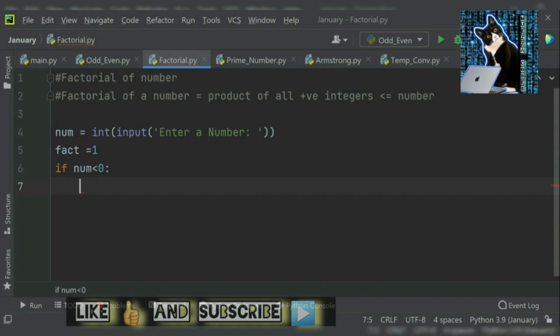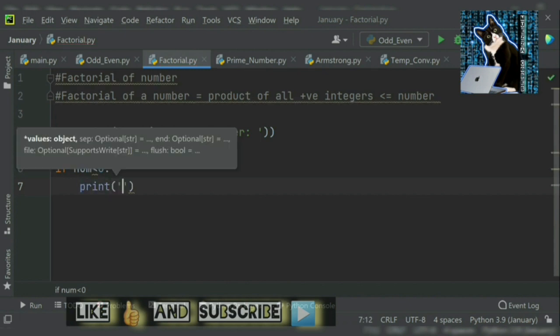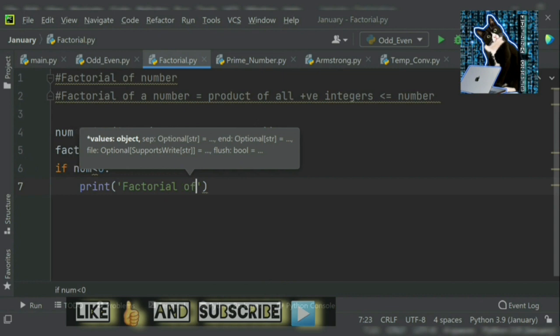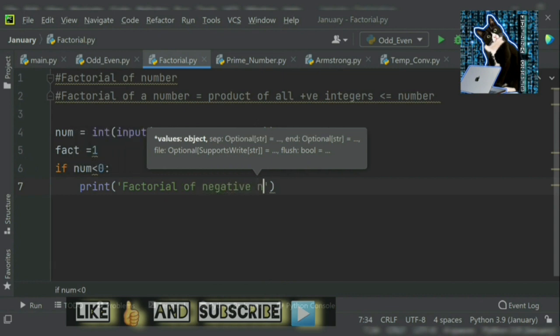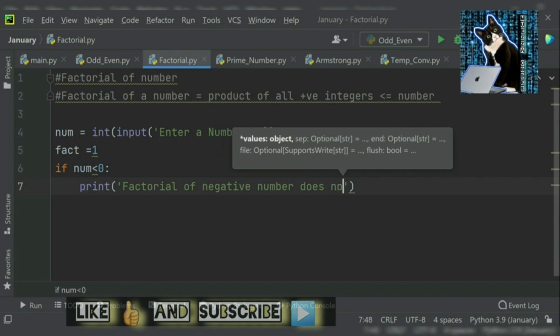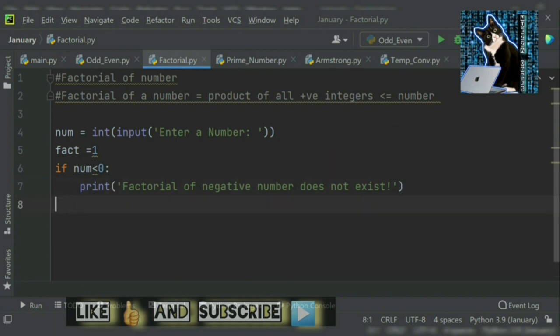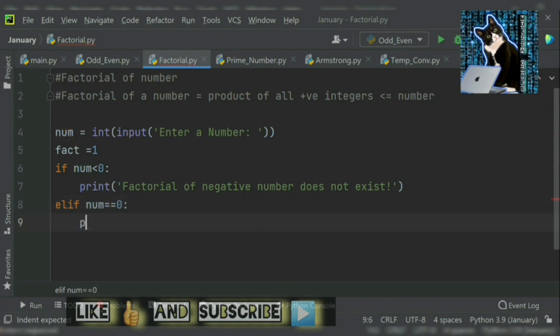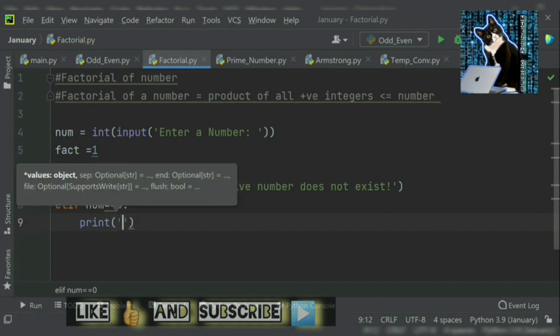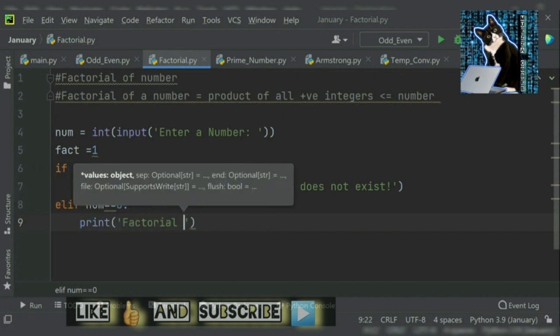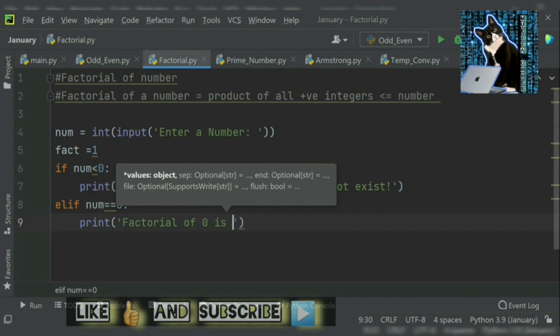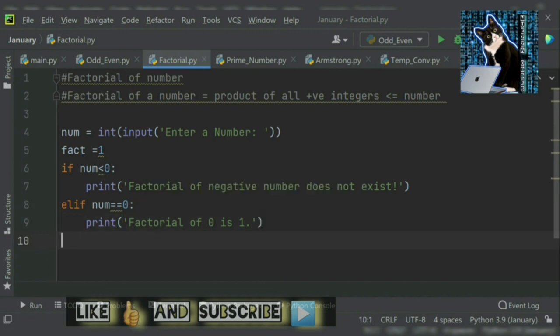Okay, the first thing we'll be coding is that if the number is less than 0, it is not accepted because the factorial of a negative number does not exist. So we will print the statement "Factorial of negative number does not exist." Okay, the second case will be if num equals 0. See, for 0 the factorial is always 1, so we have to write these cases separately. So if num equals 0, print "Factorial of 0 is 1."